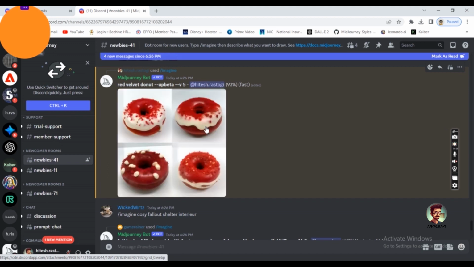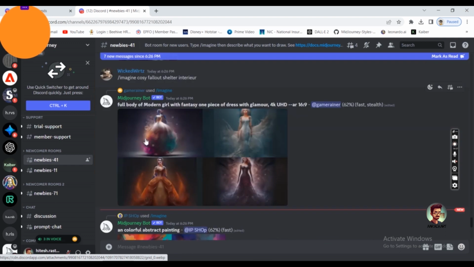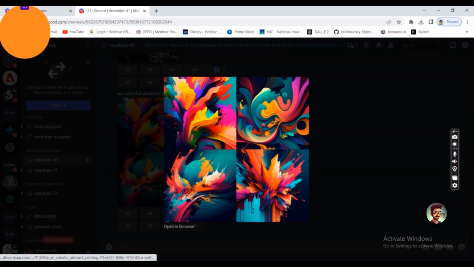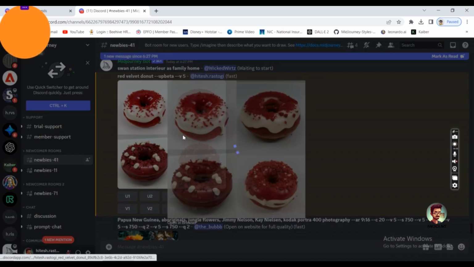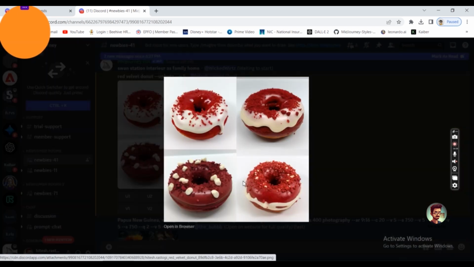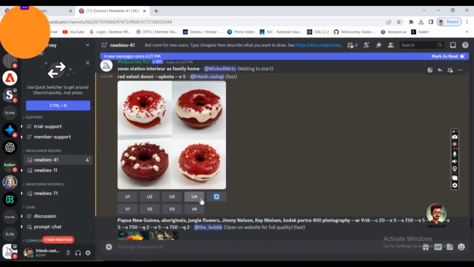Once it's 100%, you can see your final output. This is my final output of the donut. Like, I like this donut very much, so I will select upscale 4. U1 means upscale of image 1, U2 means upscale of image 2, U3 means upscale of image 3, and V1, V2, V3, V4 mean the variations of these images.